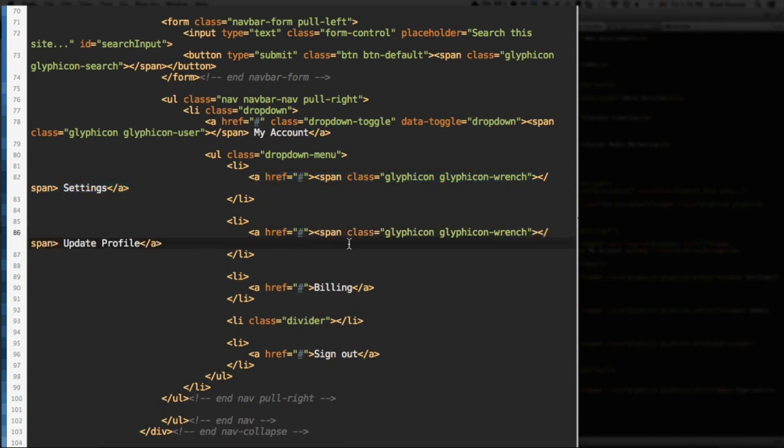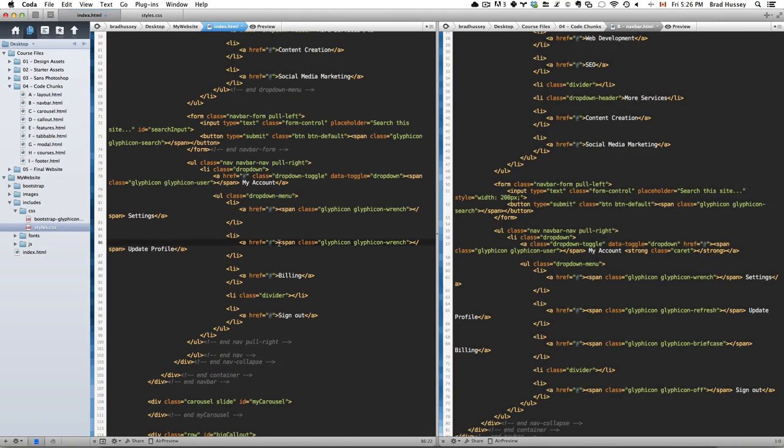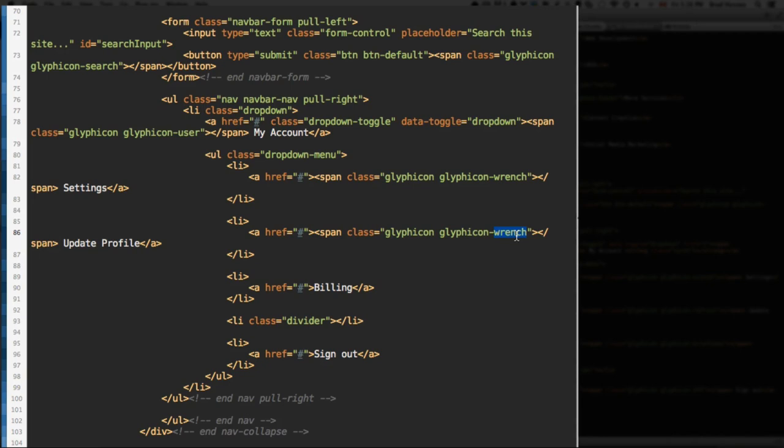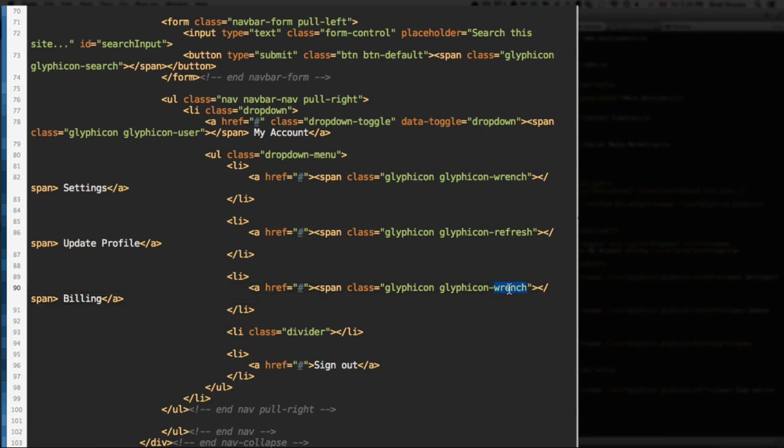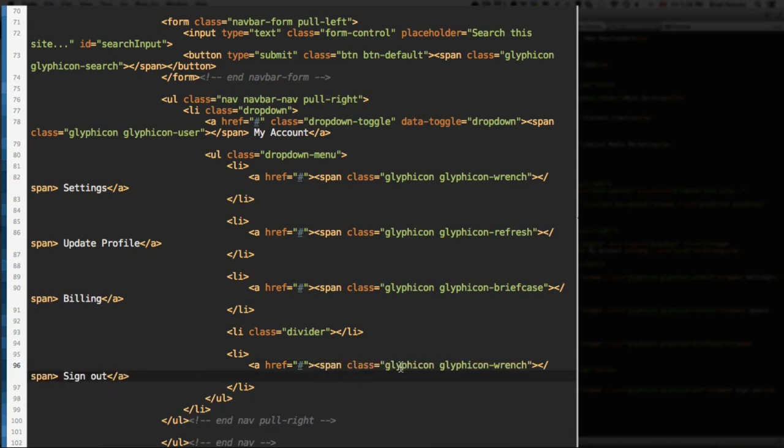There's nothing wrong with copying and pasting if it's saving you some time. But for the purposes of this course, don't just copy and paste the code chunks, because this is for learning, not for super fast productivity. So glyphicon-refresh. Let's add another glyphicon in here, it's going to be briefcase. And the last one, on the sign out tab, glyphicon-off.